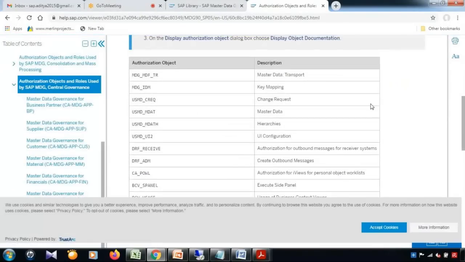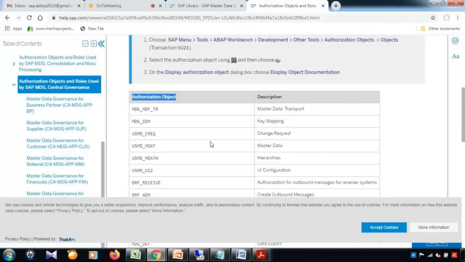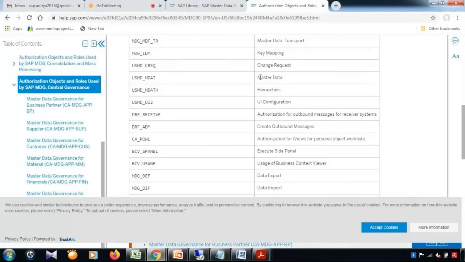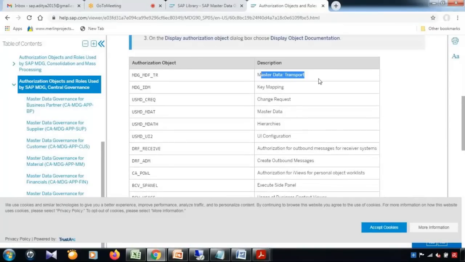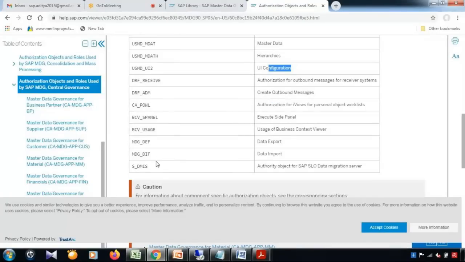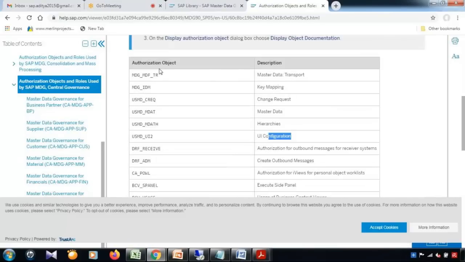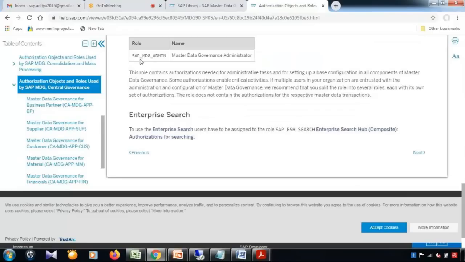okay, so these are all different authorizations, which are basically common authorizations across all the master data. For example, master data transport, key mapping, change request, master data hierarchy, UI configuration. These are all very common kinds of authorization. And those authorizations, where do you need to enter them? You need to enter them into this particular role.